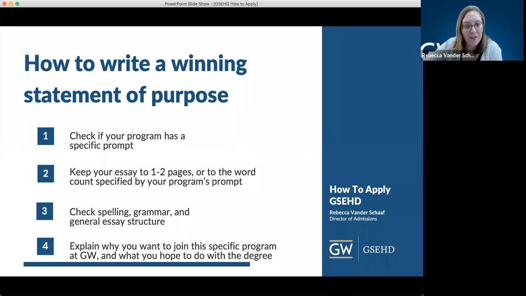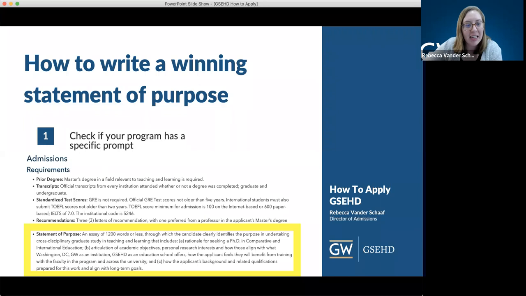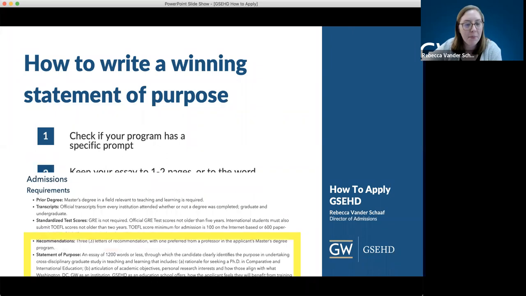I hope this is a little bit helpful. And then, so this is where you would find the statement of purpose prompt. So I'm on a random program page here. And this is the admission section. And right here, it just says statement of purpose, and it'll give you, this one is a fairly lengthy prompt. Some of them are a little bit shorter, but hopefully this will be helpful.